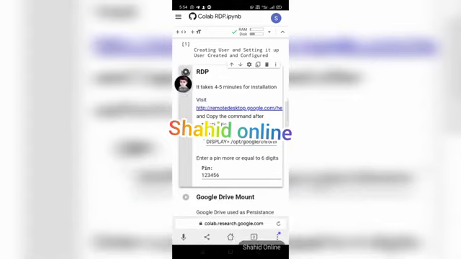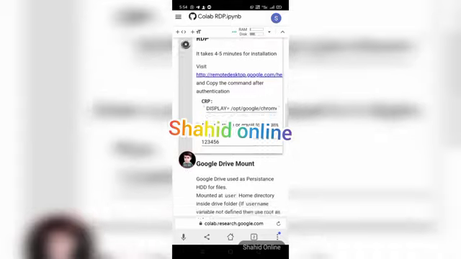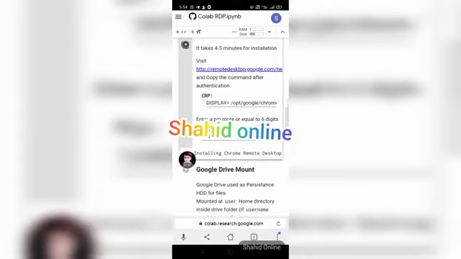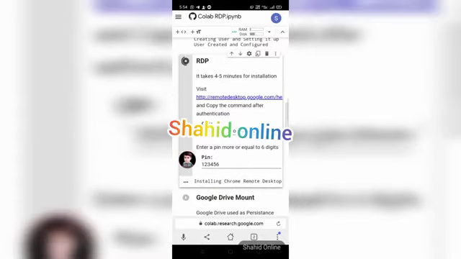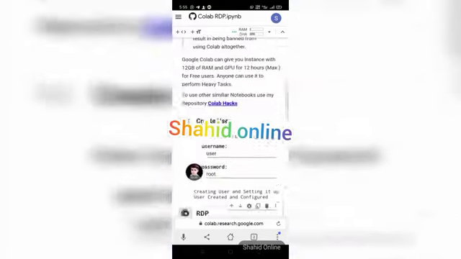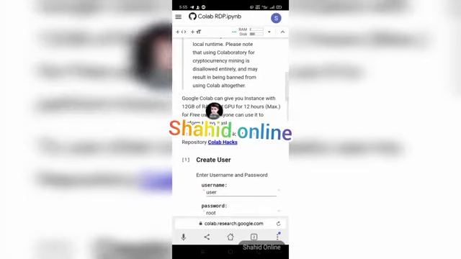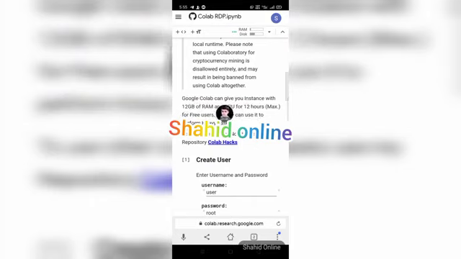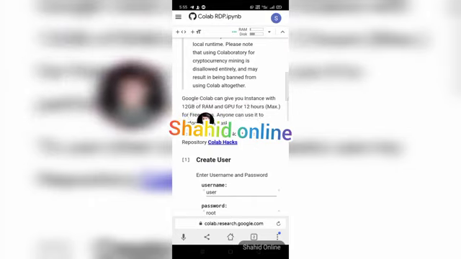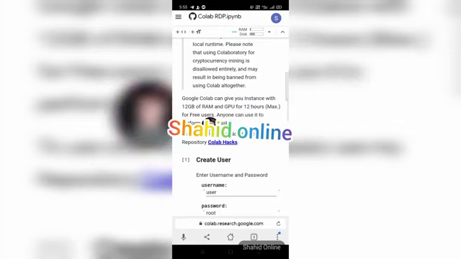Our RDP is creating now. Wait some minutes. Installing Chrome Remote Desktop. Google Colab can give service with 12 GB RAM. Wow, 12 GB RAM and CPU for 12 hours max.